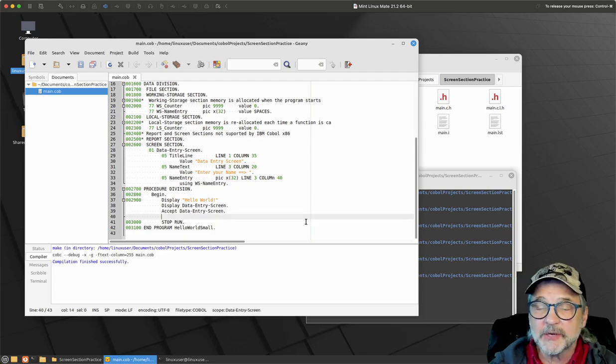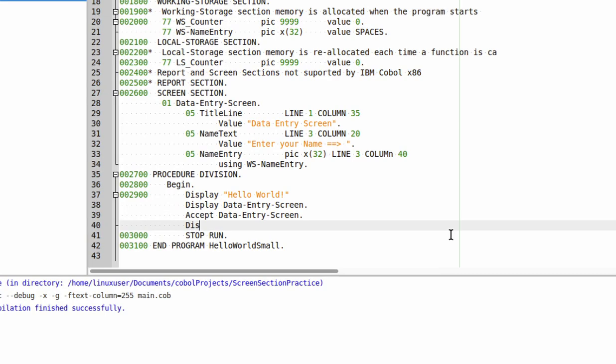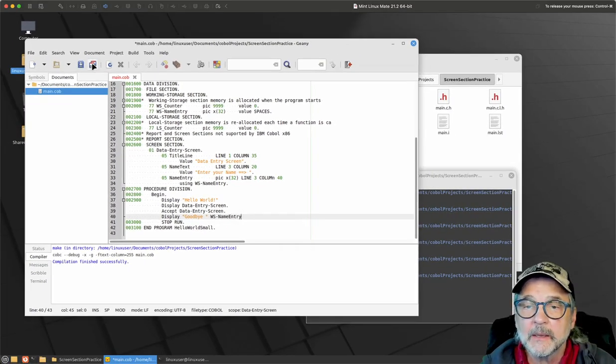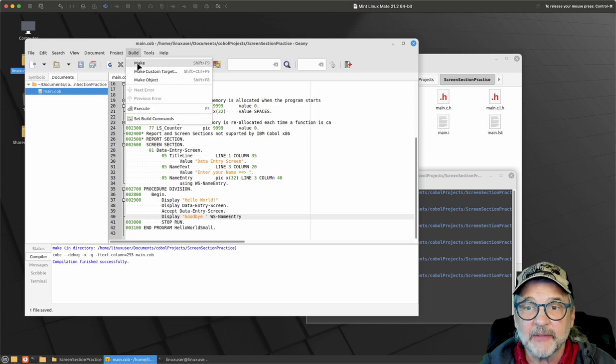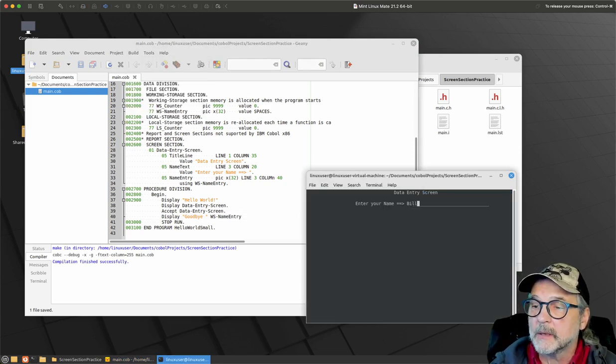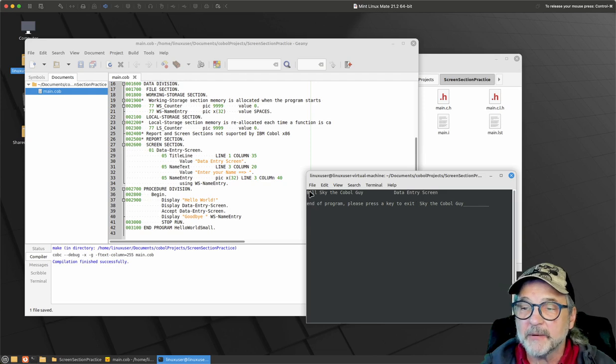So we've got the data entry screen, and so what I'm going to say is display goodbye, working storage, name entry. So we're going to actually grab the data the user typed in and display it. And it displayed it right there.